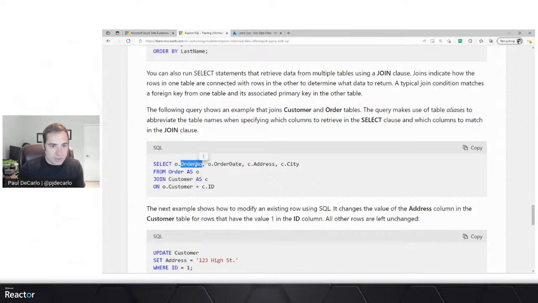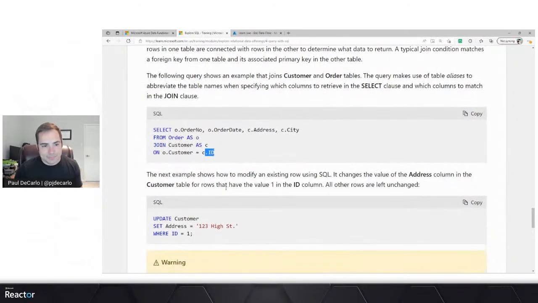So we're going to pull the order number and order date columns from the order table and the address and city columns from the customer table, on where order.customer equals customer.id. So in this case, on the foreign key of customer that happens to be present in the order table, where it matches with the primary key in the customer table. So hopefully that made sense.